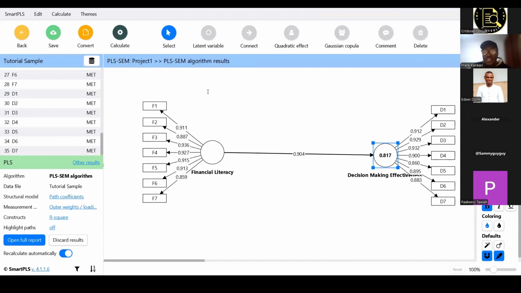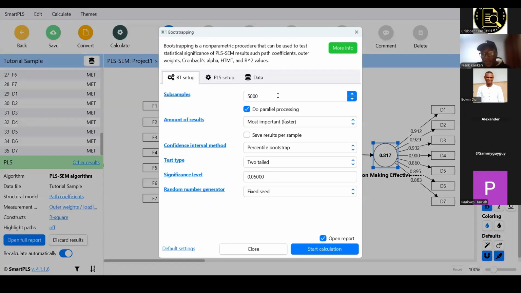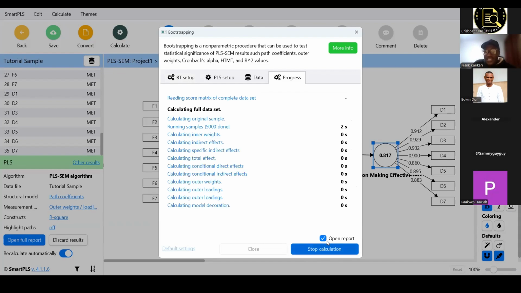You can change the sample size. 5,000 is okay. And then you can select most faster, this one, to run it very fast for you. It will not run certain values. For example, the HTMT, it will not run it again. So let me choose faster so that we can go faster. Everything here is okay. Two-tail is good. Significance level, we are using 0.05. Then we just calculate. Don't forget, we have already selected open report, so it will open the report for us.